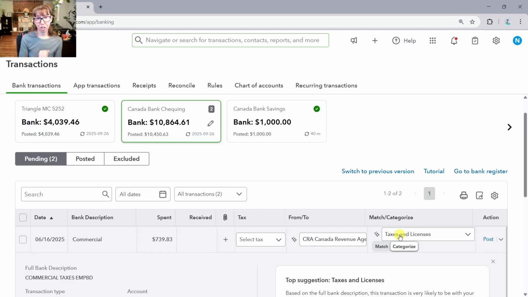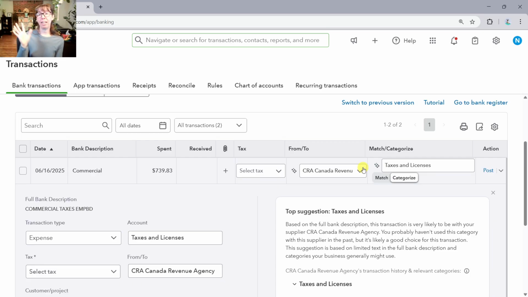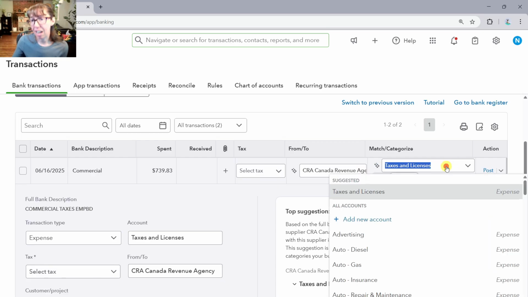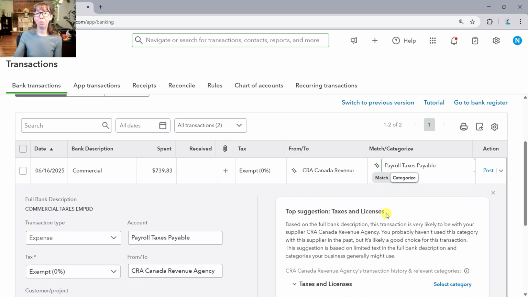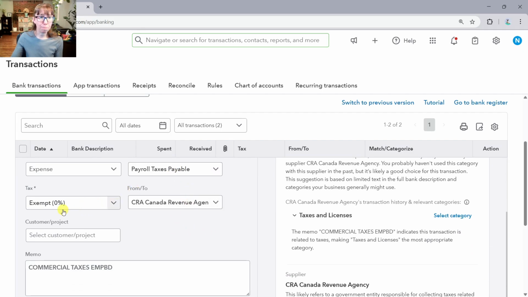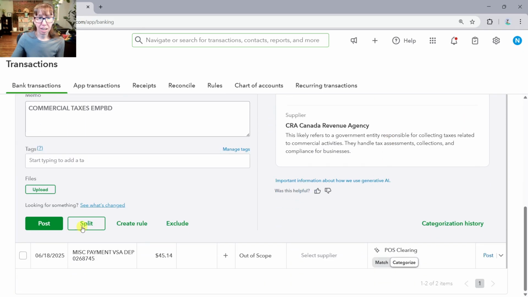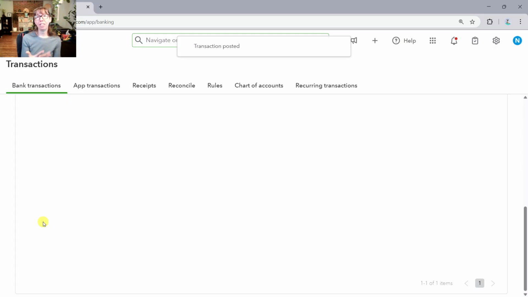So here's an illustration of what I mean. As a bookkeeper, you would be like, that's not taxes and licenses. I know that this is payroll taxes payable, right? You know that that's the one that you want to now decrease. And then you're like, yep, payroll taxes payable, exempt CRA, and you feel done. Let's go ahead and hit post. So we feel like we've put it in the right category.